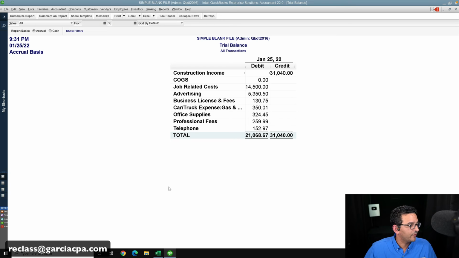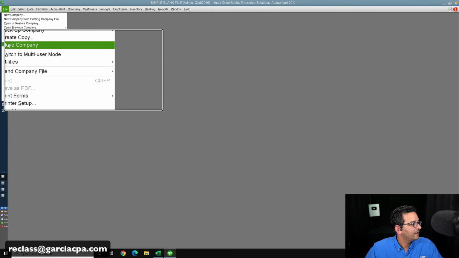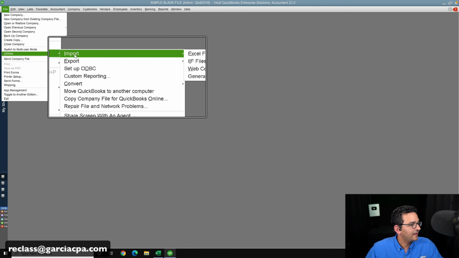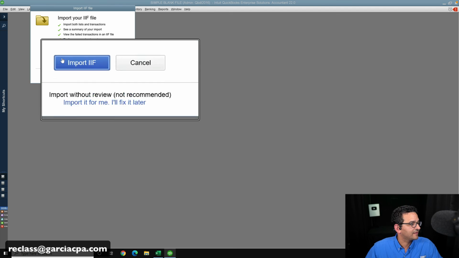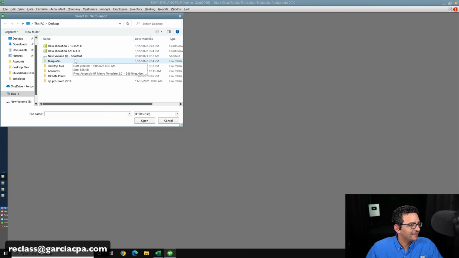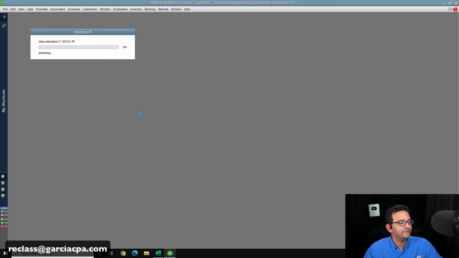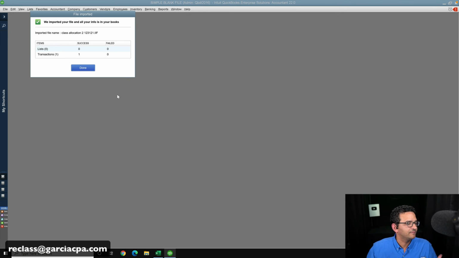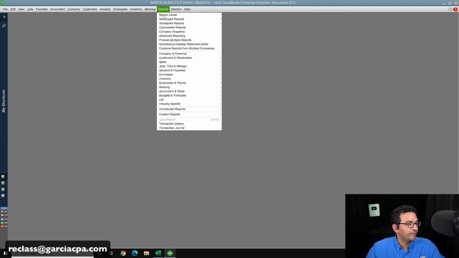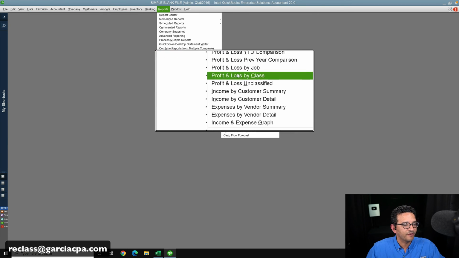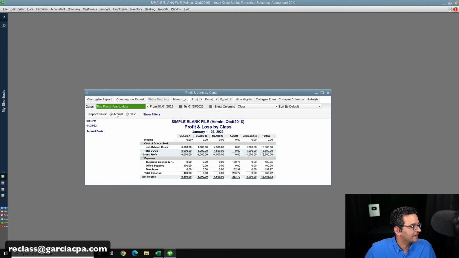Now let's open up QuickBooks and go into the file menu, utilities, import IIF. So file, utilities, import IIF. Click on import IIF. Select the new allocation, click on open. Wait for that journal entry to complete. Pretty short journal entry, took a couple seconds. Click on done and then go to reports, company financial, profit and loss by class, and we're expecting to see nothing in the unclassified column.